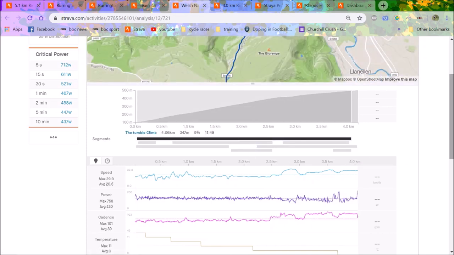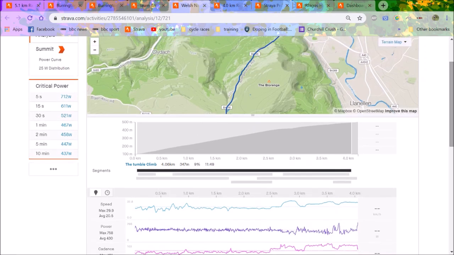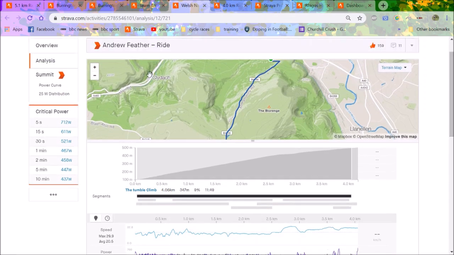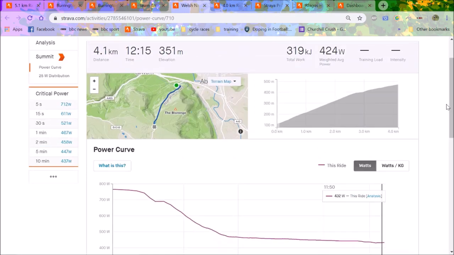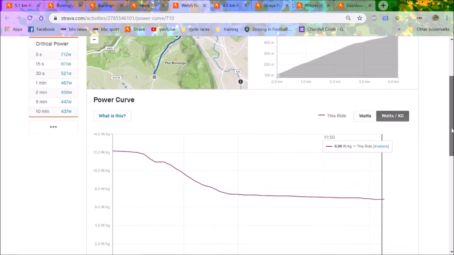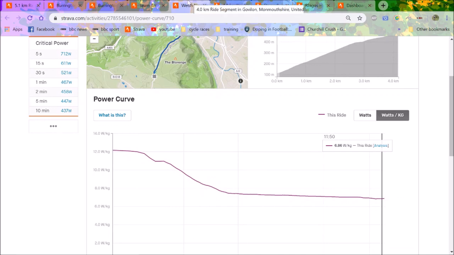That's why he didn't get the KOM. But 430 watts, again, you would have seen on Bike Radar, he weighs about 63 kilos. So we can look at the power numbers here, and you'll see close to 7 watts per kilo, 6.9 watts per kilo, for 12 minutes. So again, very, very solid.